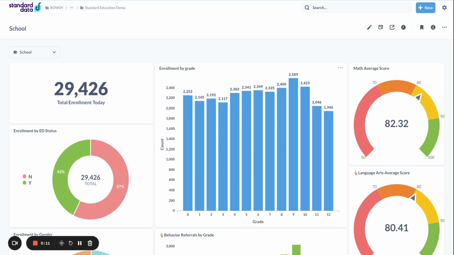Something that we at Standard Co. do a lot is embed dashboards in other people's websites, in their own systems. And what we love about Metabase is that they give a lot of tools for controlling the user experience.